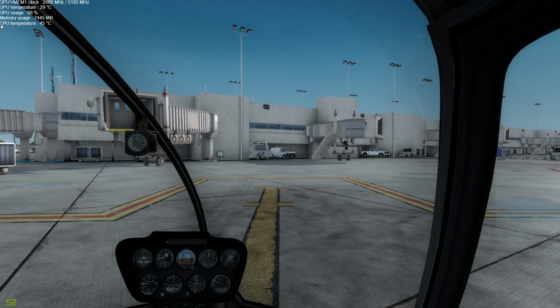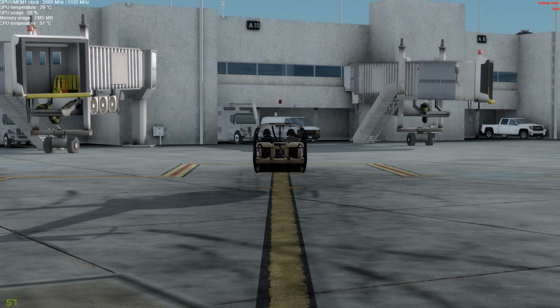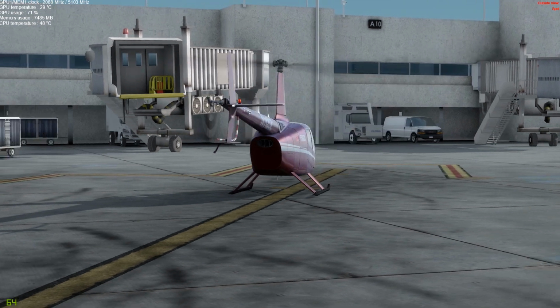And below that we have the CPU temperature, which is somewhere around 40 and 50 C. That'll probably go up a little bit as they start to fly. And down here in the lower left corner, I've got a frame rate counter. With that said, let's go ahead and take a look at these shadows.